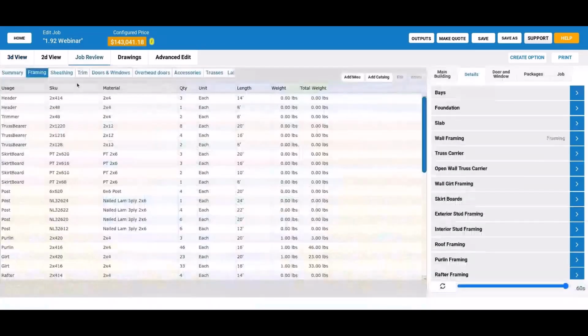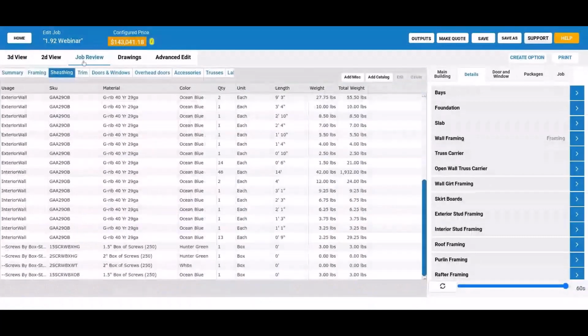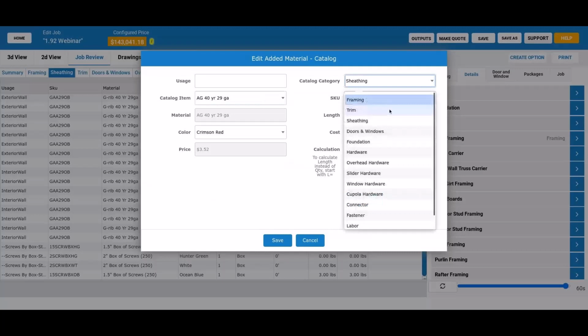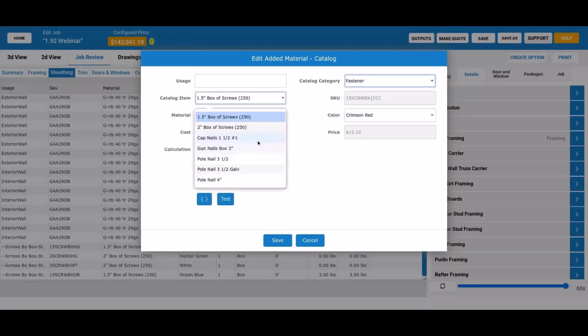Real quick here, one thing that we've added, and I'll just demonstrate it here in the job review, where if we add in a catalog, and I'm going to be honest here, I'm not exactly sure how people would want to use this, but we had some requests. I don't know how many people would want to use this, but I'm just going to make something up here that doesn't necessarily make sense. So I'm just going to add in here manually something from my catalog.